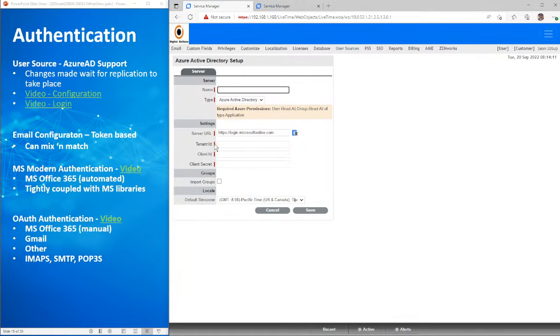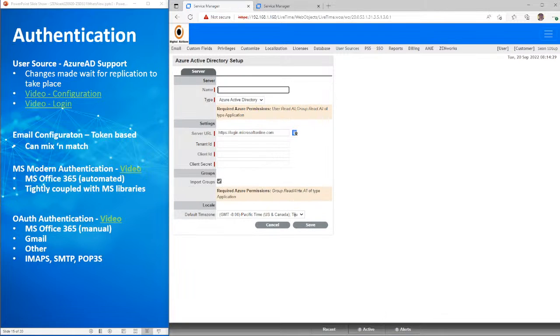So obviously you're going to have a tenant ID, a client ID, and secret. I don't have mine configured for that right now, but you can see that that's what's requested. You do need to require that Azure permissions are set for user read all, group read all. All right, and then if you do import groups from Azure, you're going to also need those permissions as well. So be aware that that's done on the Azure side so that you can actually get those particular users and things imported just fine.